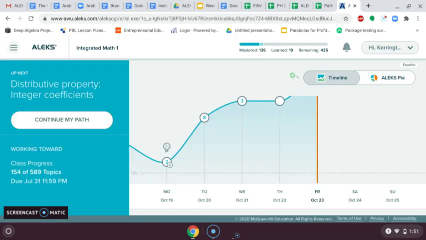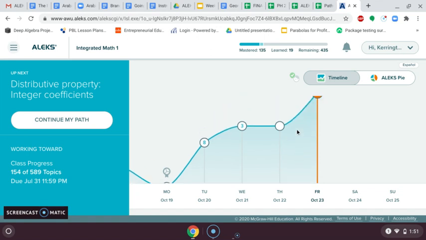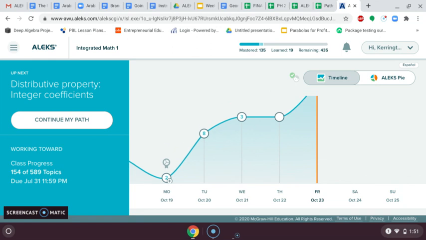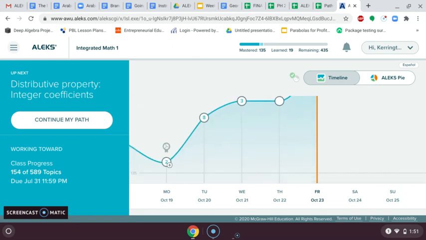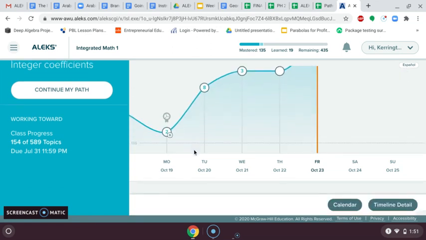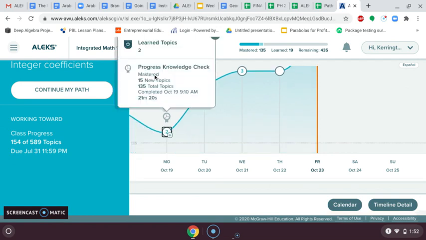Every time a student logs into ALEKS, this is what they will see right away. Right here is what the student has done this week. The reason why I chose Carrington is because he is really awesome at knocking out all of his ALEKS topics, so I knew that I would see some good data here. On Monday, we can see that Carrington did 2 topics and completed a knowledge check.